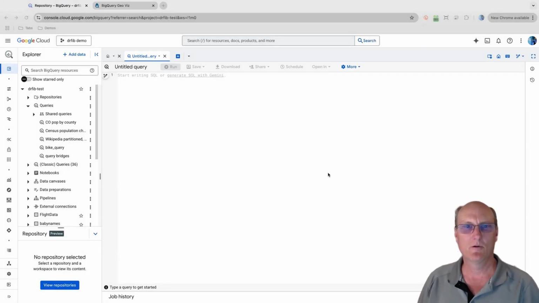Welcome back. Today I want to do a really quick demo of one of my favorite BigQuery tools. This is going to be BigQuery GeoViz, where we can do some basic geographic visualizations.